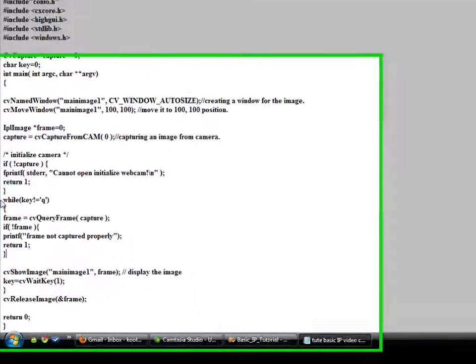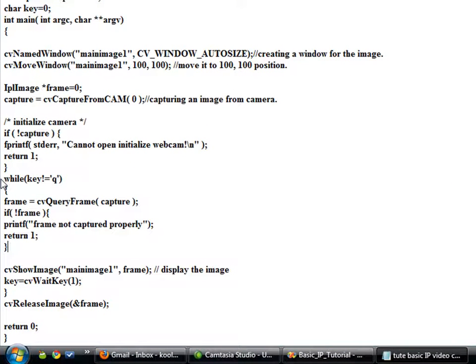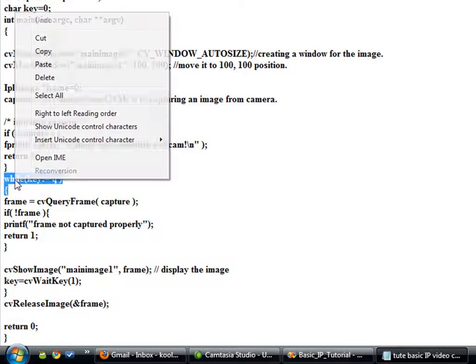Now here we create a while loop in which we continuously retrieve the image and display it so that we get a video. The condition in the while loop is on the variable key, which means that until Q is pressed, this video will continuously be displayed. So we copy this while statement.